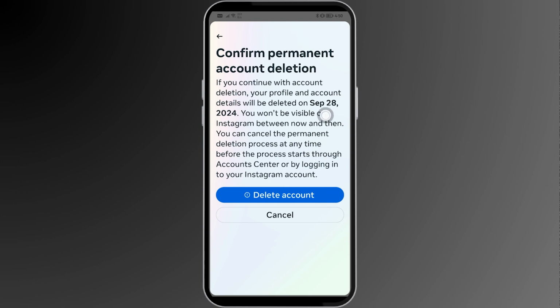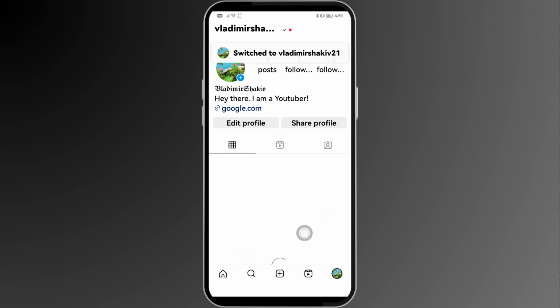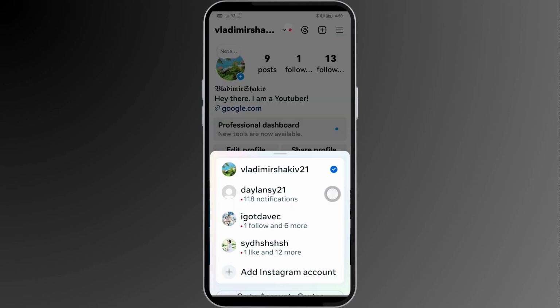In my case, it says here that if I won't reactivate it by September 28, 2024, it will be deleted permanently. So I'm going to show you this one. I'm going to delete this one right now. All right, so as you can see, it says there earlier that it was scheduled for deletion.